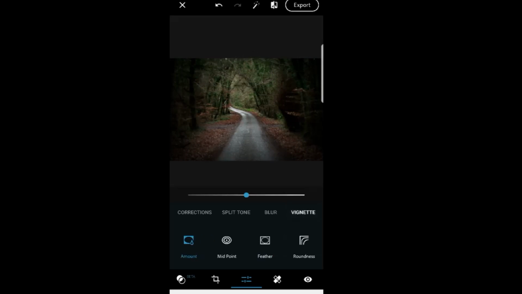Next then, you can move on to your vignette. We don't need to add one of those, but you can see the same options here again. So that's all your corrections, your adjustments there. The only one that's really any different here compared to Lightroom is that blur option.